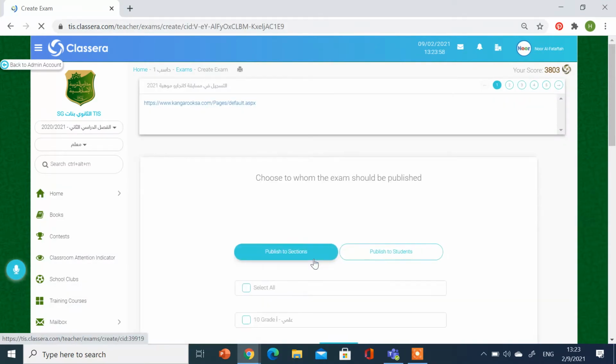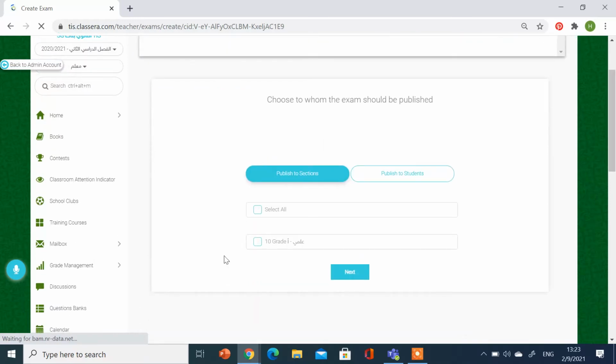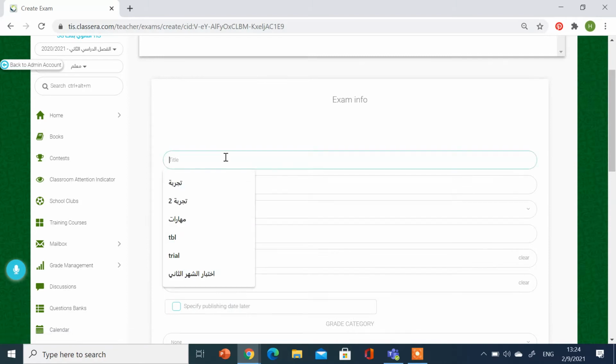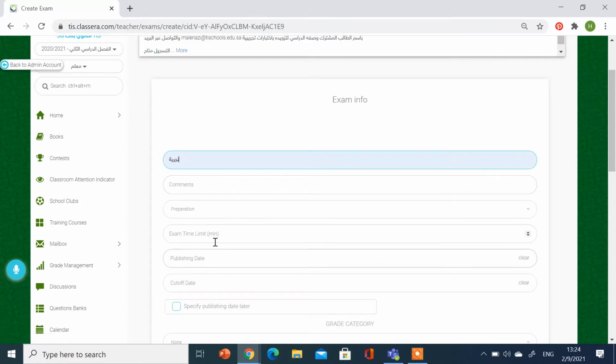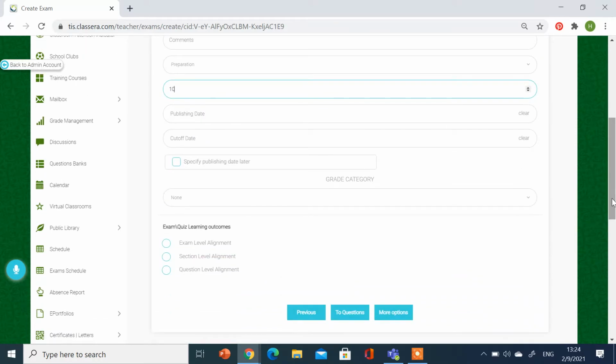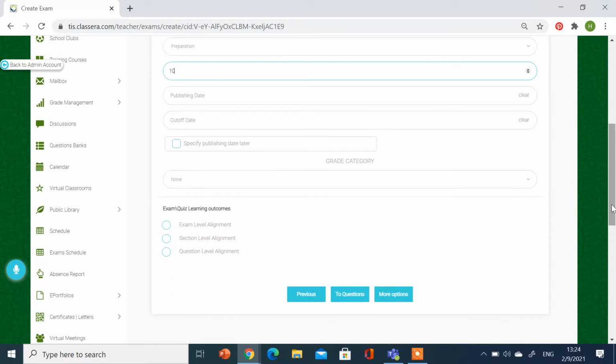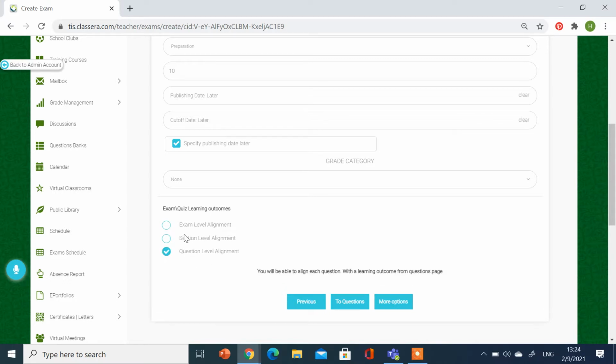Then we choose the classic exam. We choose the sections or the classes that we want to publish the exam to. Here the title, time limit. I'm just going to put the necessary information because we all are used to how to do these exams. And then I choose the exam or the quiz learning outcomes to be on question level alignment. So I activate this option.